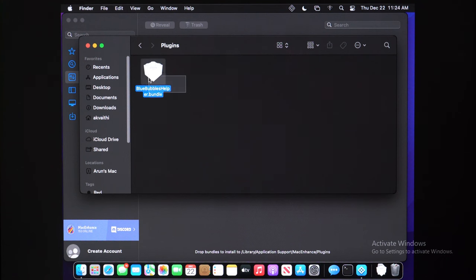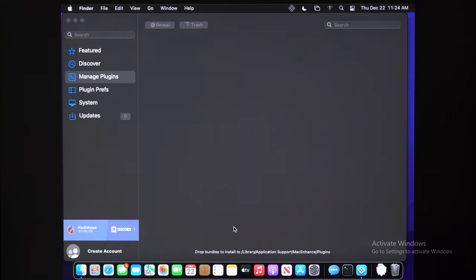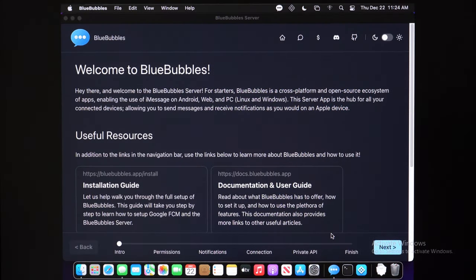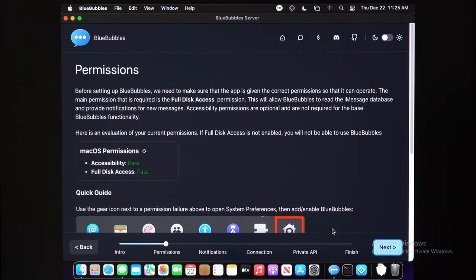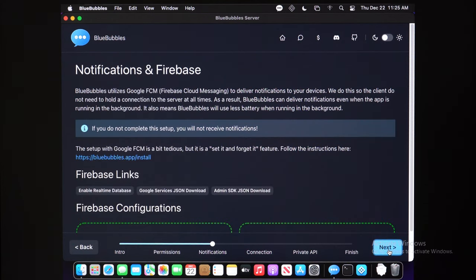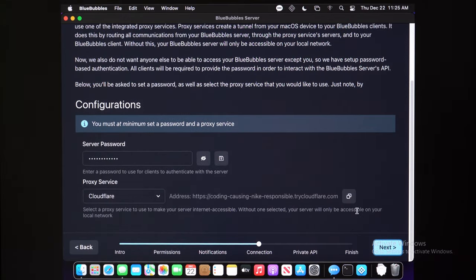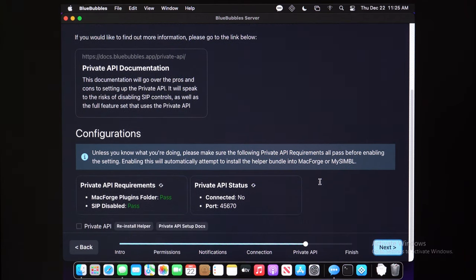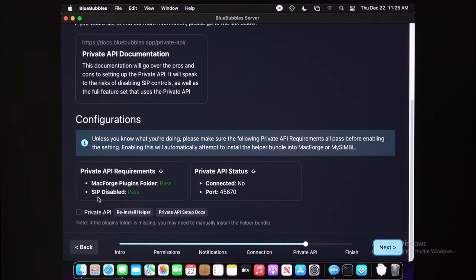Now we can see that the BlueBubbles helper is in the plugins folder. Go ahead and close MacForge and Finder, but do not close the MacForge menu bar icon. Now we can go ahead and relaunch BlueBubbles and we're good to go. Click next since we've already done all the steps and go to the private API page. Now on this page, we can see that we met the private API requirements.